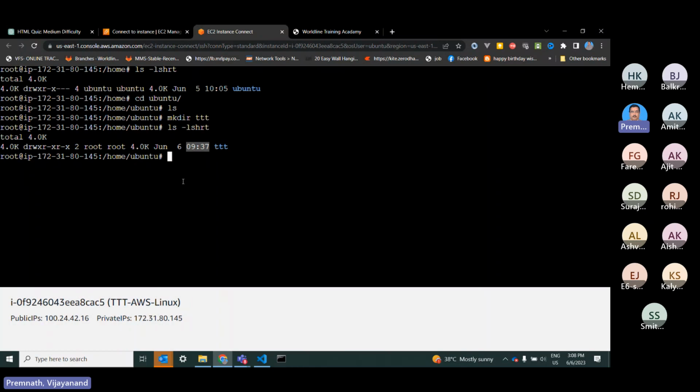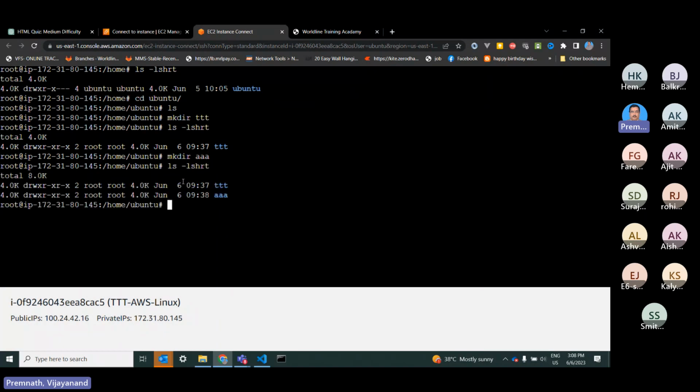I'll create another folder. mkdir, say aaa. Now when I give the same command, it sorts in the reverse order. So ttt comes here. When you give just ls -l, it lists in this particular order. So aaa and ttt. Do you get it?